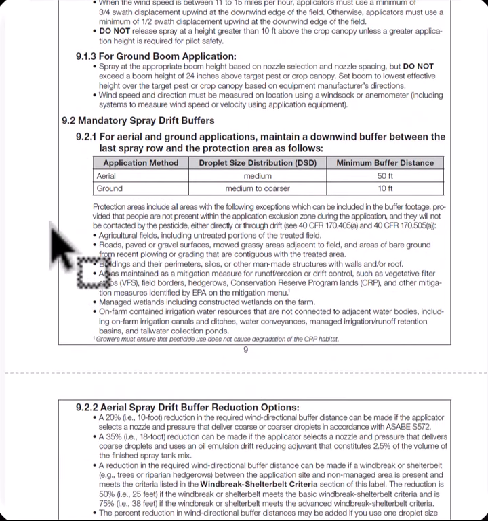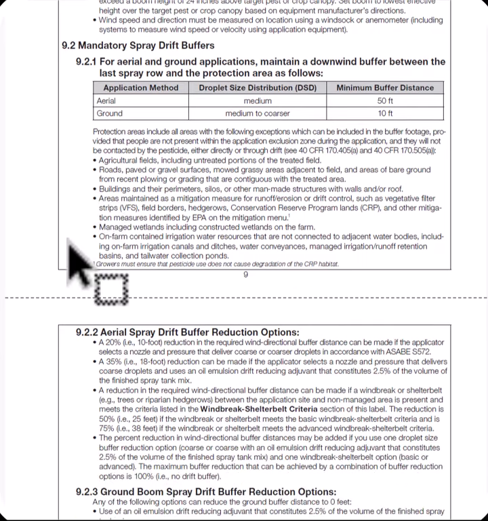Now we get into a mandatory buffer. And for this, for a ground sprayer, it's 10 feet. For aerial, it's 50. To orient you as to what you may start seeing, some of these buffers could get rather large, 350 feet or more. Now, in that instance, there are things you can do to reduce it or eliminate a buffer altogether. In this instance, it's saying, hey, if you're spraying in the middle of a field that's surrounded by nothing but fields, your buffer can go to 0.